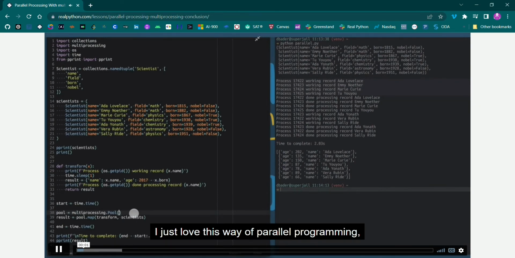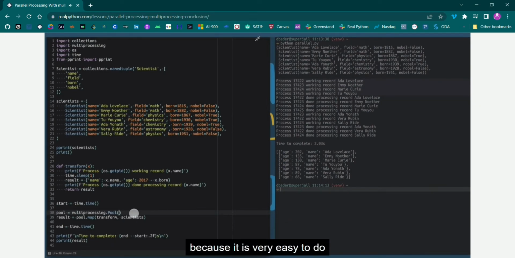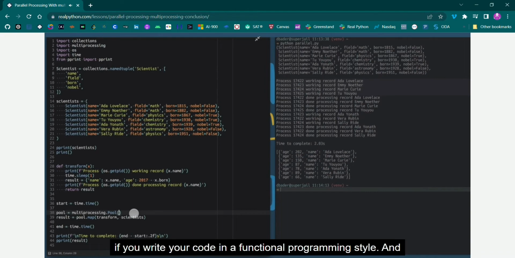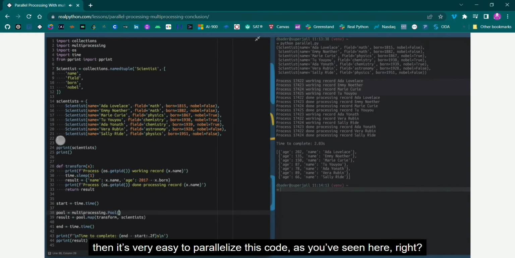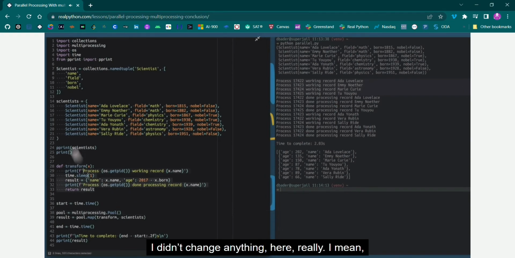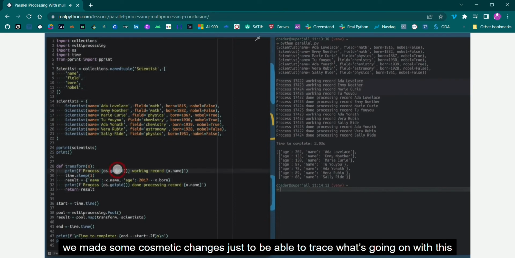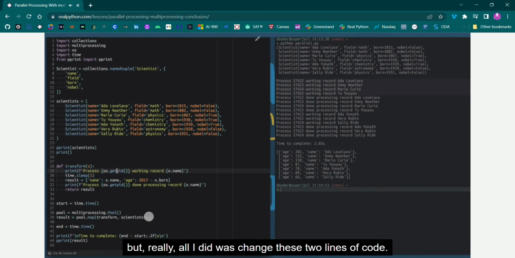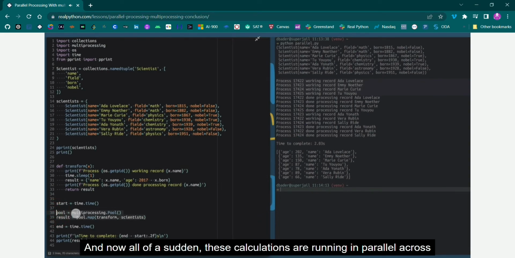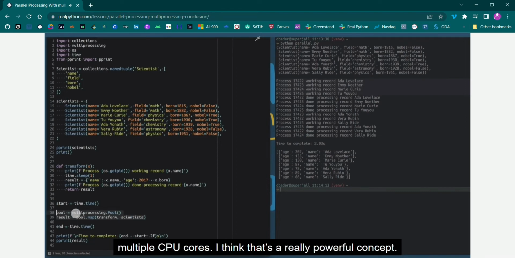I just love this way of parallel programming because it is very easy to do. If you write your code in a functional programming style, and if you're using a map function, then it's very easy to parallelize this code, as you've seen here, right? I didn't change anything here, really. I mean, we made some cosmetic changes just to be able to trace what's going on with this transform function. But really, all I did was change these 2 lines of code. And now all of a sudden, these calculations are running in parallel across multiple CPU cores. And I think that's a really powerful concept.